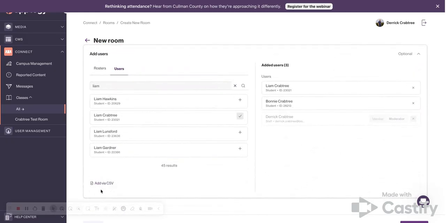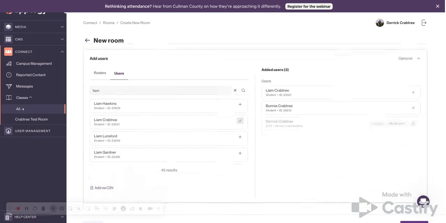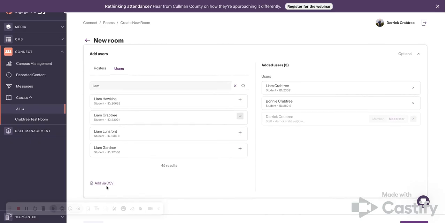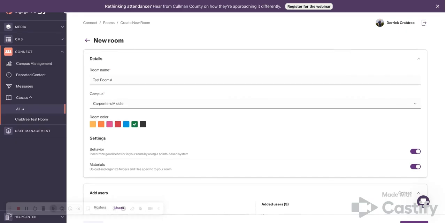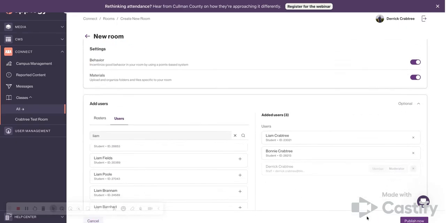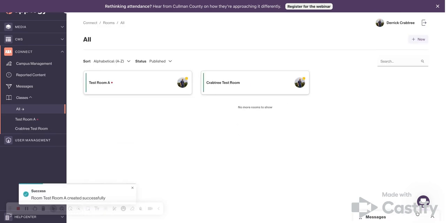You can also down here, there's an option to add as a CSV. So if you have a class roster or let's say, for example, a team roster and you want to create a room for your club and or team, you could, instead of going single person by person, add it as a CSV file. Okay. Then once you have all that set up, you will publish your classroom. And you will see the brand new classroom here.